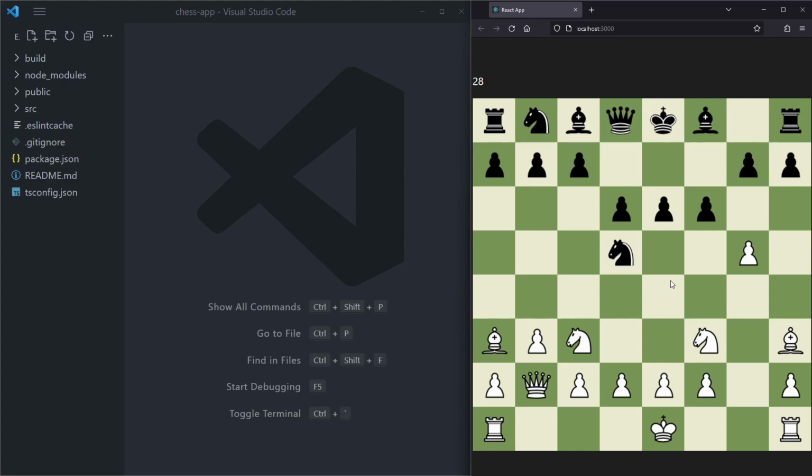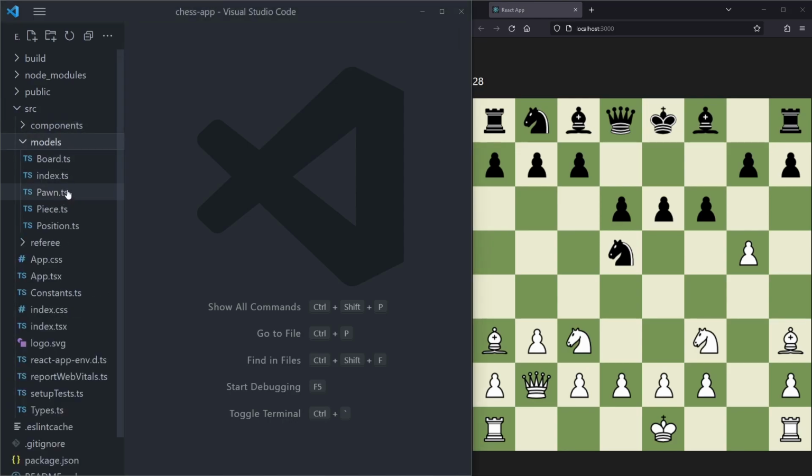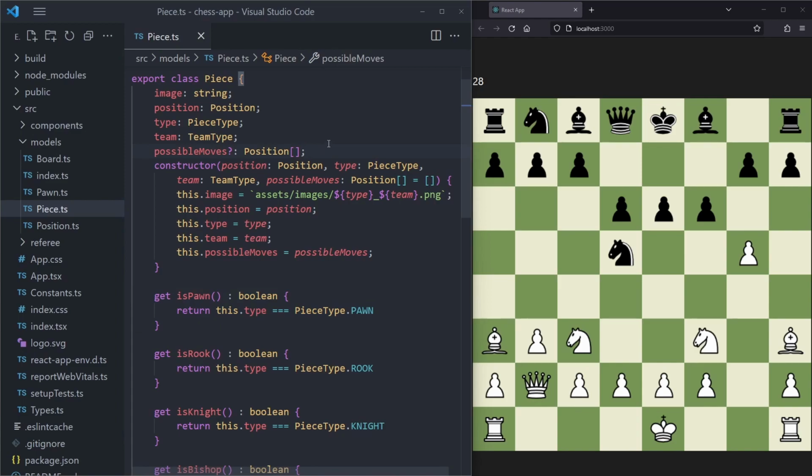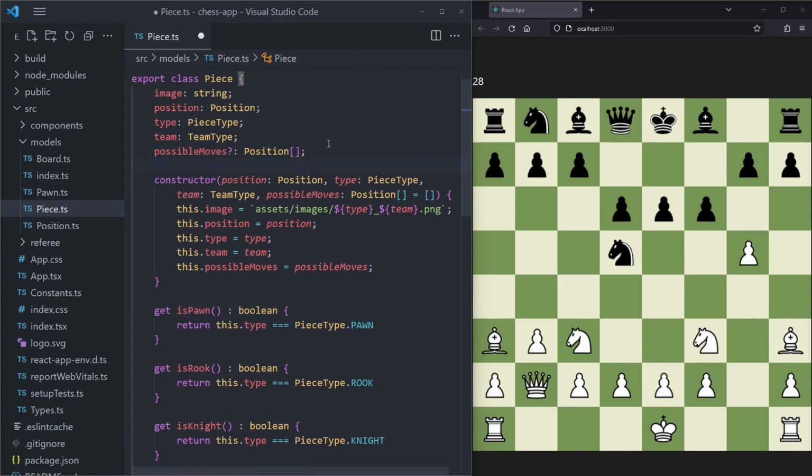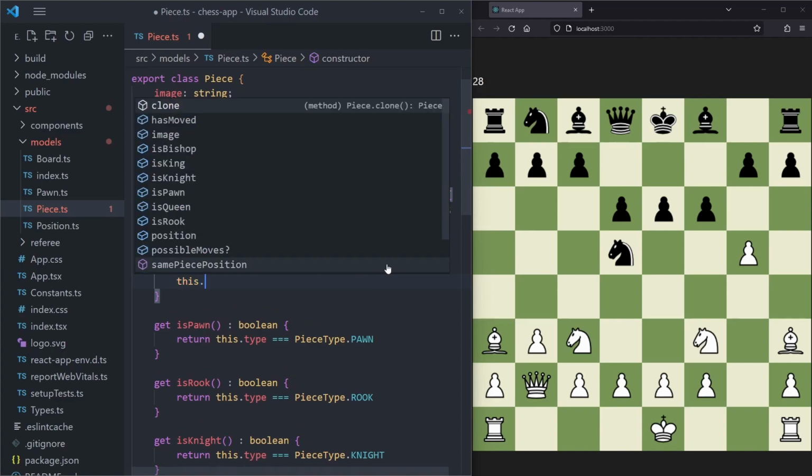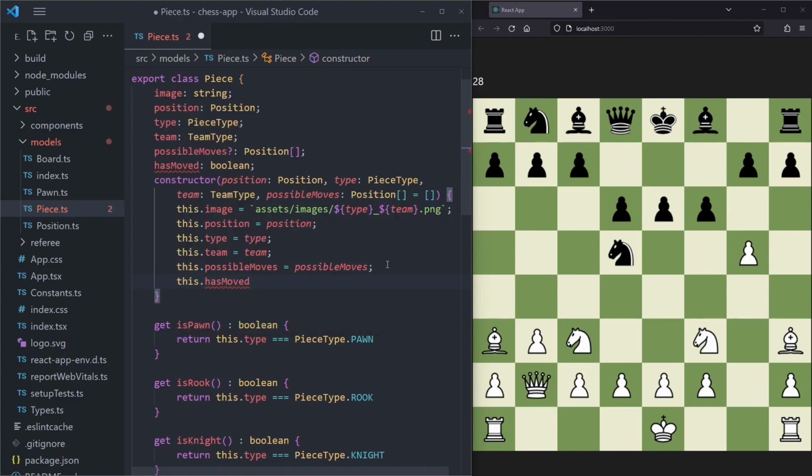In order for us to implement castling, we need to know if a piece has moved already. In order to do that, we're going to open up our source, models, and then our piece model. And inside of here, we are going to add a new property, which will be hasMoved, which is a boolean. And this boolean needs to have a value in the constructor, so this.hasMoved is equal to false, otherwise it will throw an error. And right now every piece that we construct will have a hasMoved property of false.